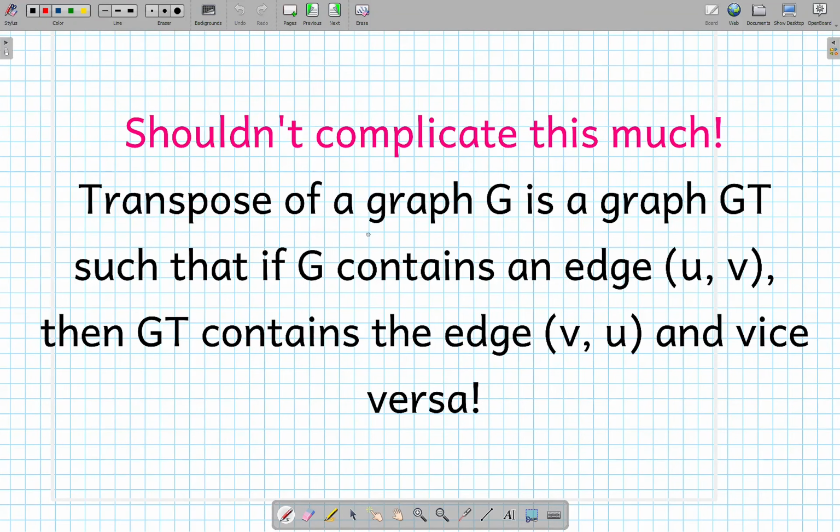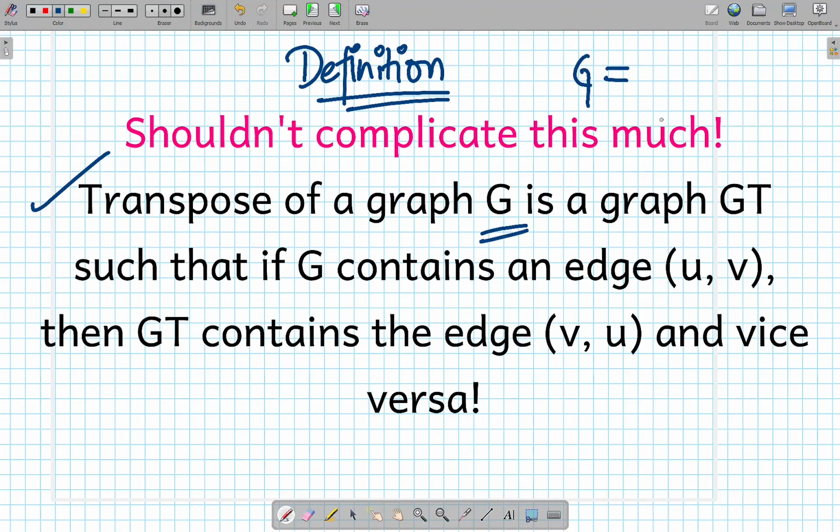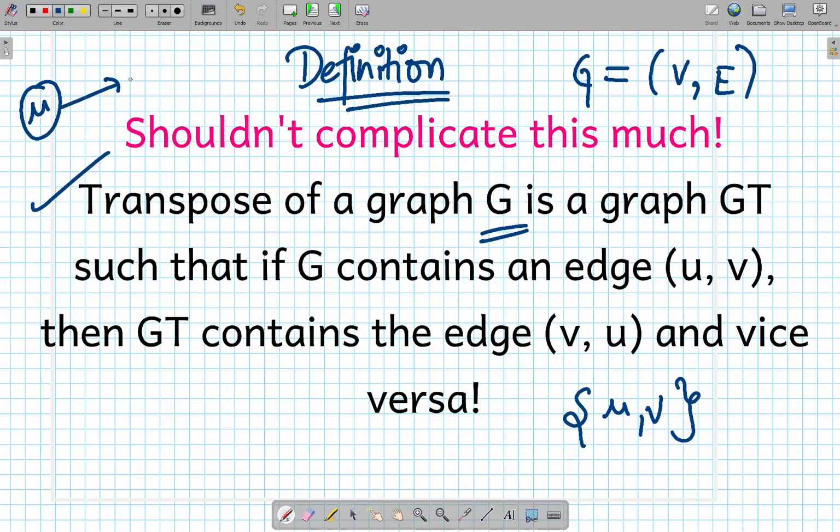Cool. So coming to the definition of transpose, the transpose of a graph G. As you all know, a graph G can be represented by a set of vertices and a set of edges, where each edge would be of the form (U, V), where U and V are nodes and there is an edge going from U to V. If you draw a graph with 2 nodes U and V, you'll find an edge from U to V present. So the transpose of a graph G is a graph GT, denoted by G superscript T.